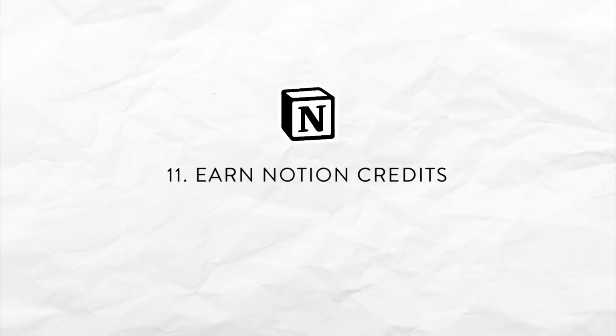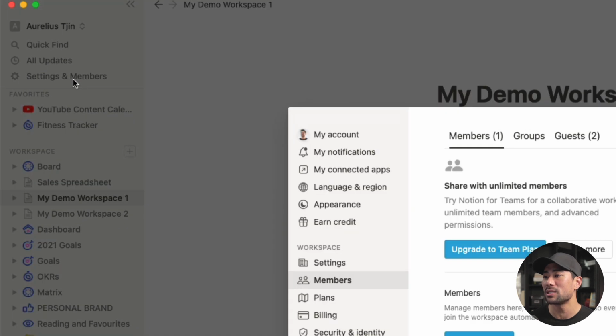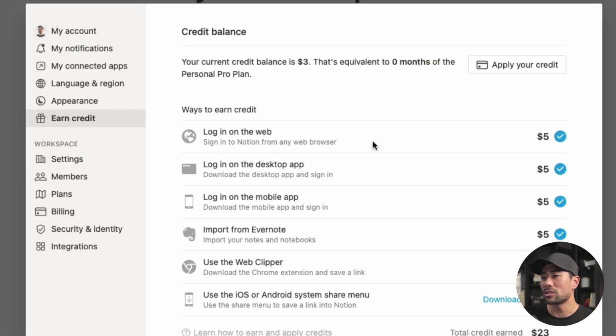This next tip may be a little random, but did you know you can actually earn credits in Notion? All you need to do is head to settings and members, go to earn credit. And as you'll see, you can earn $5 credit if you log in on the web and a desktop app, another $5. Log in through a mobile app, $5. And you can apply your credits to a Notion paid plan.